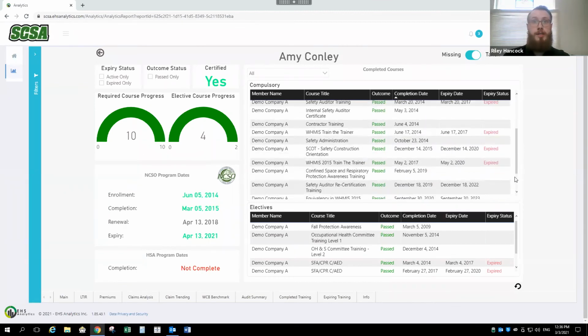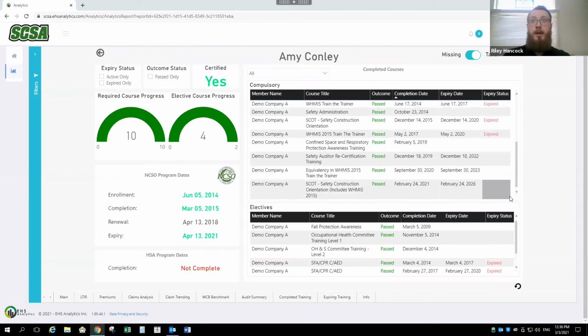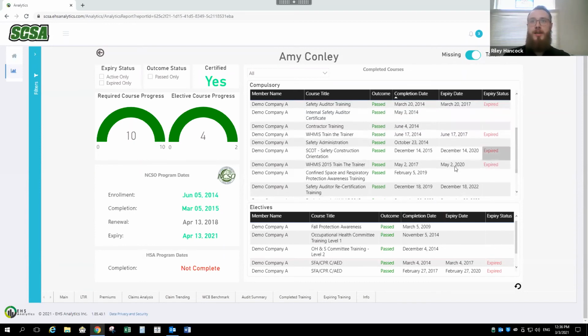Going all the way down, we can see all the courses that Amy has taken in regards to the NCSO. She's passed them all, good for her. But we can also see that there have been some courses that have expired that she may need to retake there.